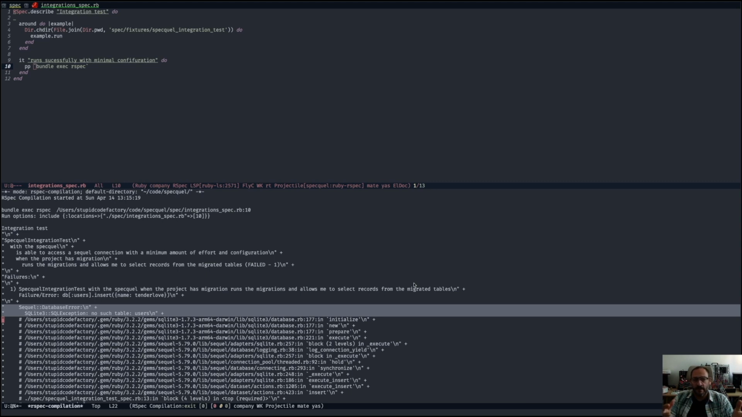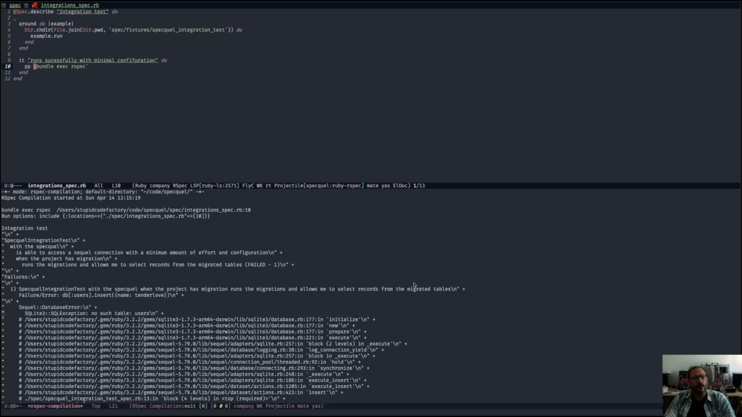I don't know why RSpec does this. I assume they have a very good reason for this. Maybe, for example, when everybody runs their tests on CI, they want to see the test output, and maybe that's the best way to not mess with too much configuration. Yeah, I'm not sure. I'm sure the RSpec people have a good reason for this to be this way.